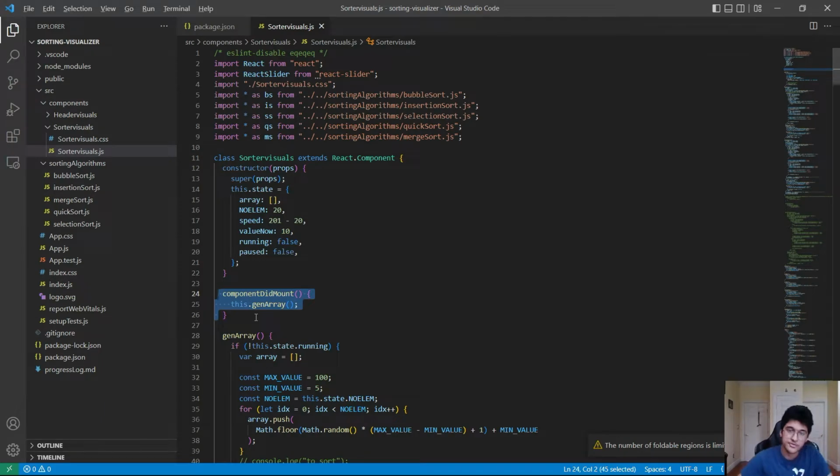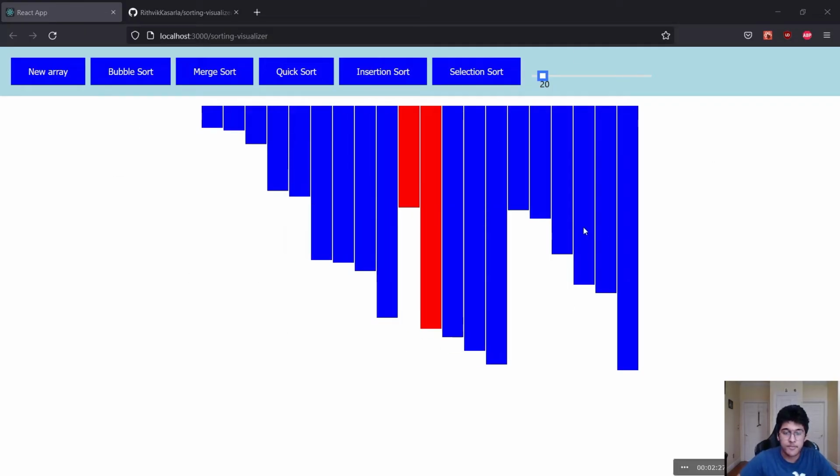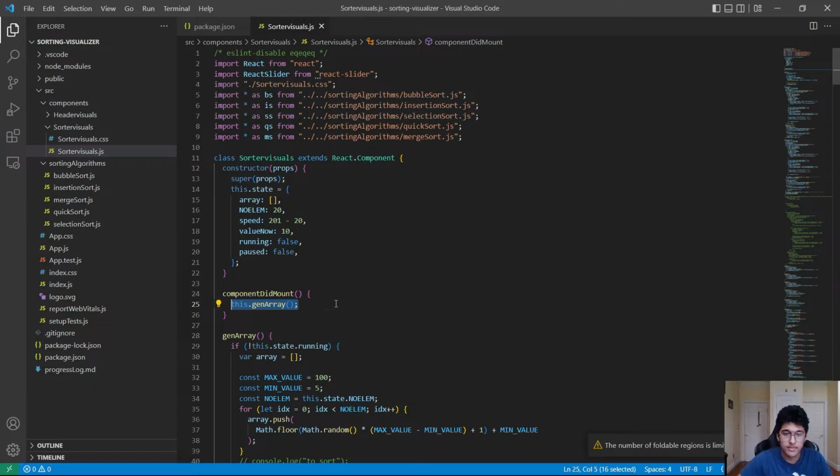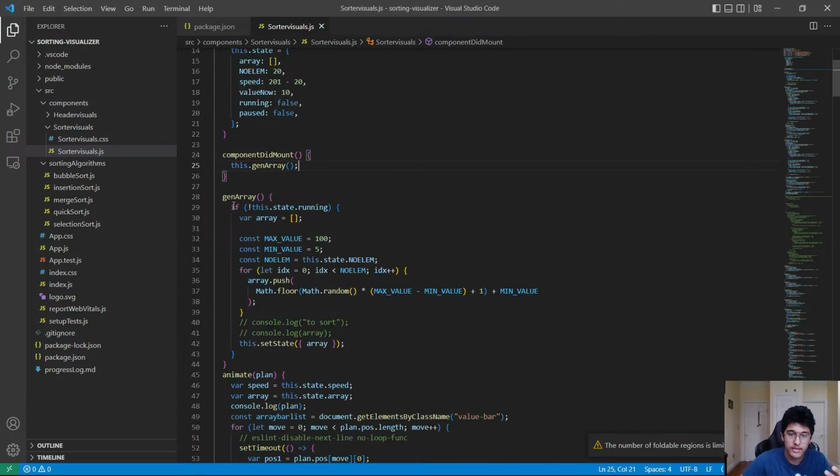So componentDidMount. Once this component's there, you generate the array. And so here again, if it's not running, create an array.